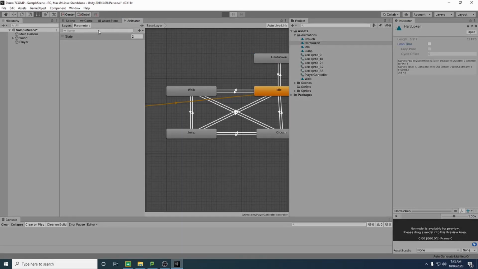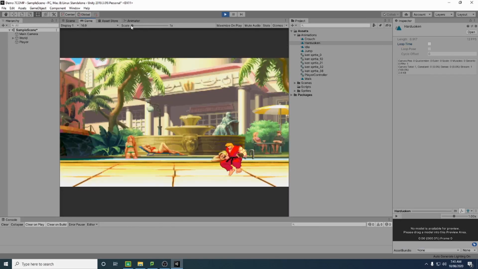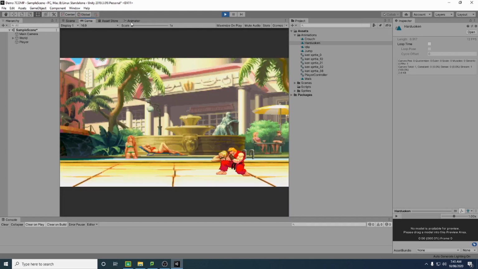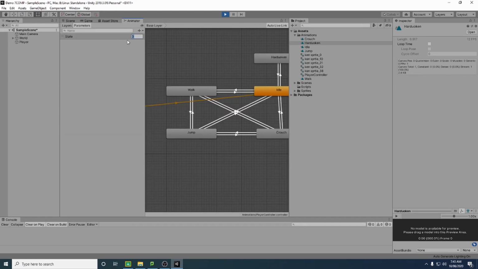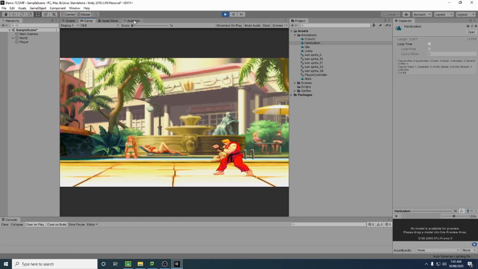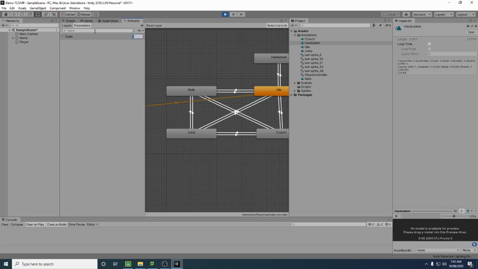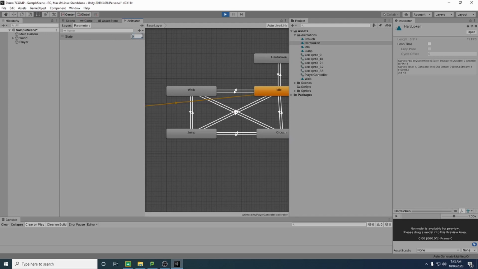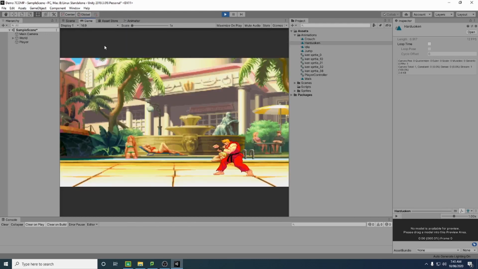So if we test this one more time, you can see he's doing the jump animation and then he's pausing. So let's see if our crouch is doing the same. Yes, he's crouching. Excellent. We'll go back to 0 for our idle, and then up to 4 for our Hadouken. Seems like my Hadouken might have an extra frame in it.